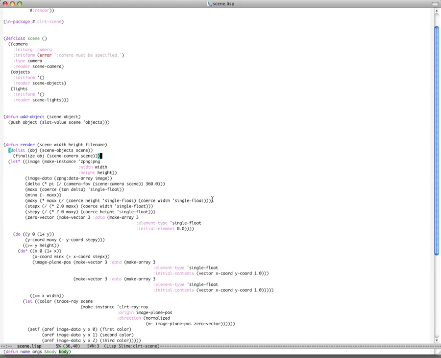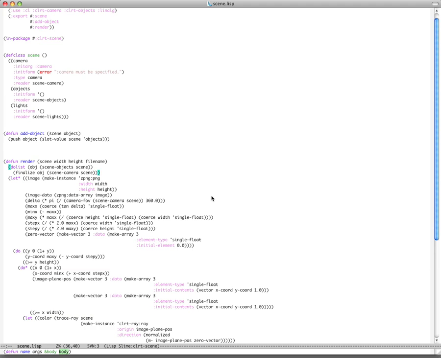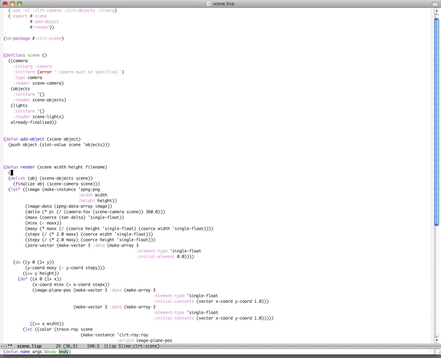Maybe if you would want to render several images of one scene, then this finalize call should really be executed only once per scene. So let's introduce another slot called finalized, and we just use it to make sure that we're only finalizing once. So we say on this slot-boundp, the object is the scene and the name of the slot is already-finalized.